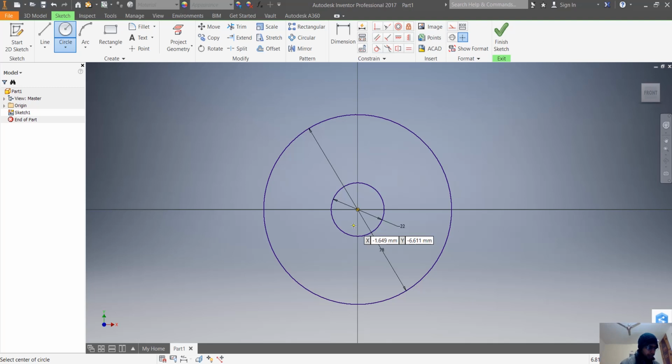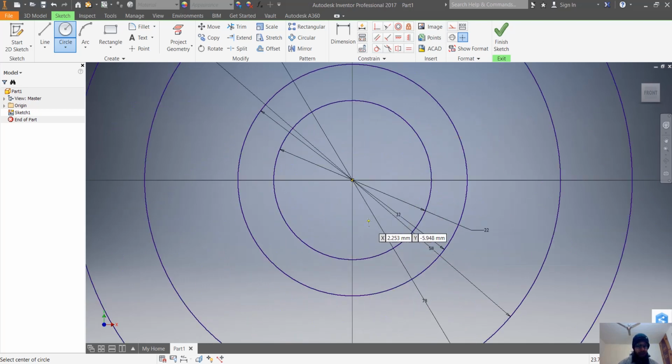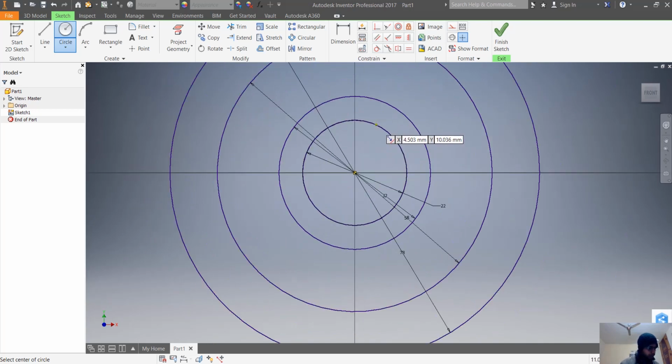6. R16 or 58, diameter 58. Radius 16, diameter 32. 78. We have 78. Now we have 32 as well. Okay. This is 22. This is 32. And this is 58.